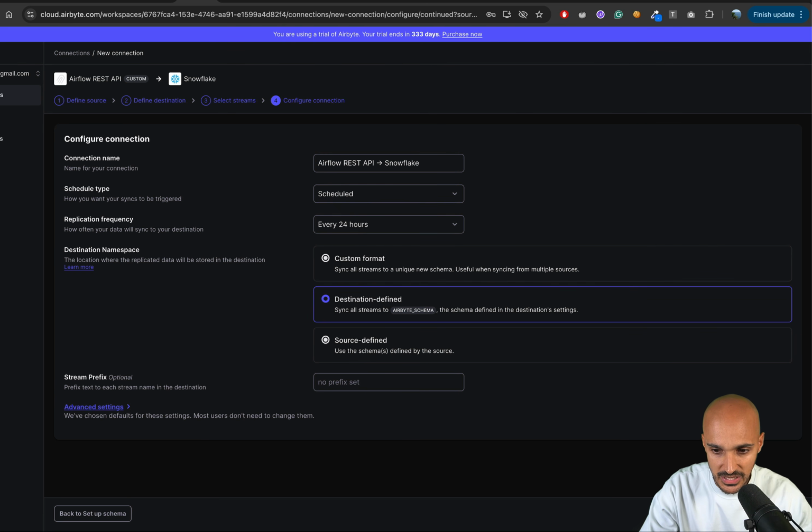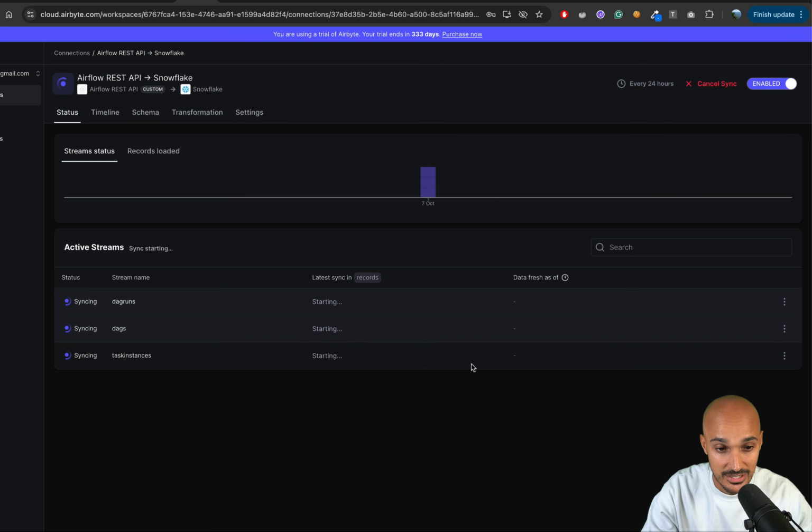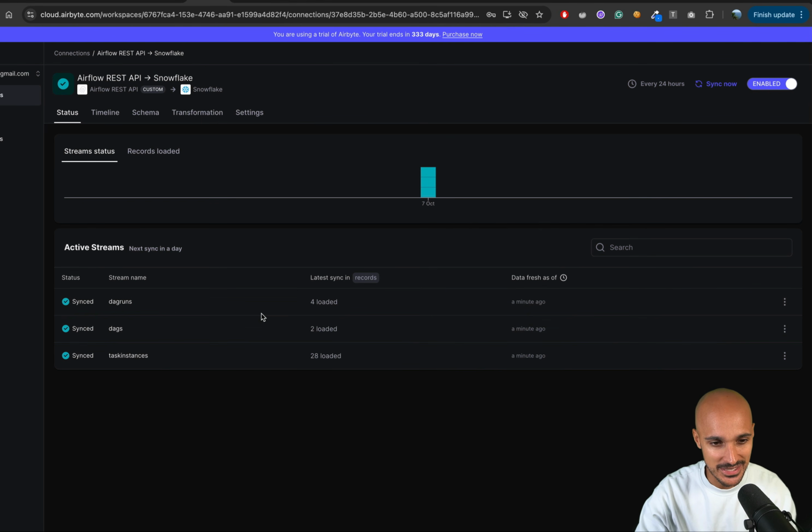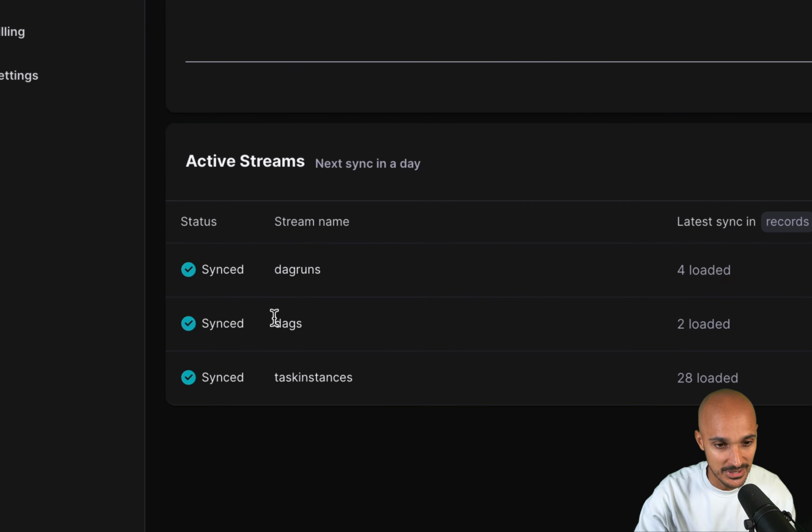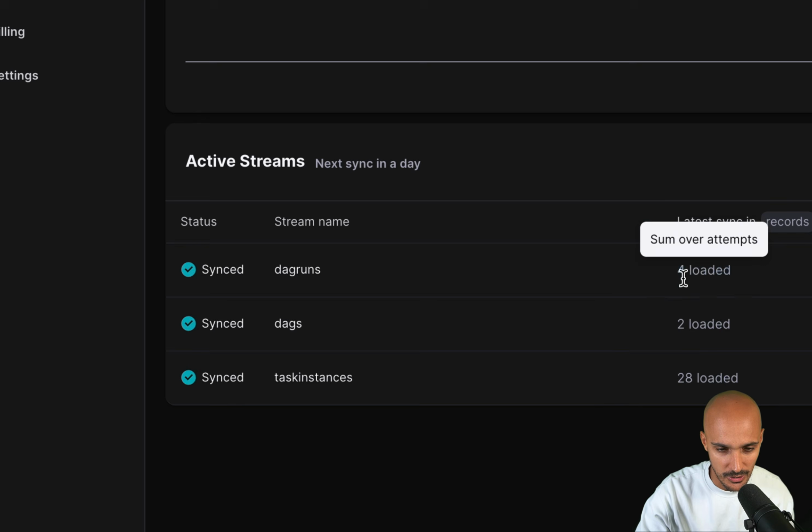We can just click on finish and sync the data. So as you can see, Airbyte is syncing the data, and hopefully at some point we should be able to see some records in Snowflake. All right, it looks like we have successfully synchronized the data between the Airflow REST API and Snowflake. As you can see here, we have loaded a couple of records.